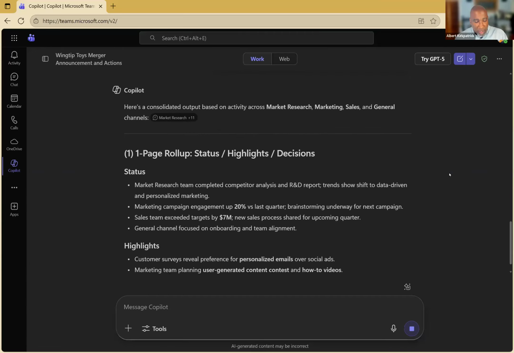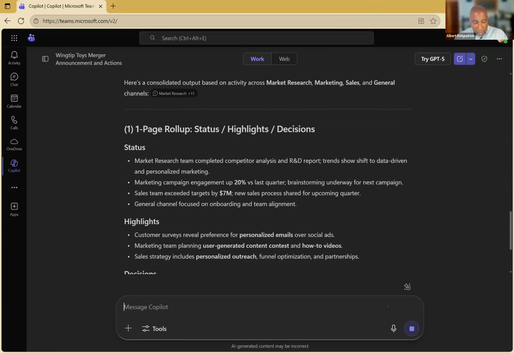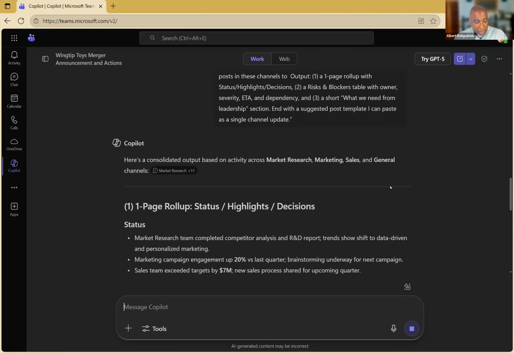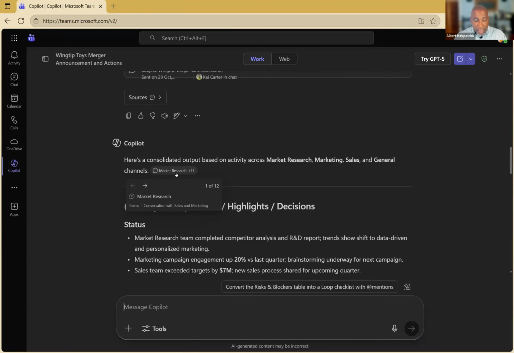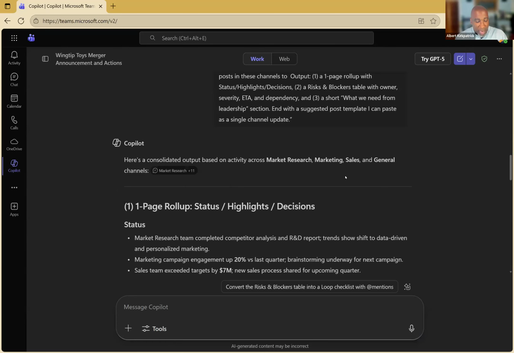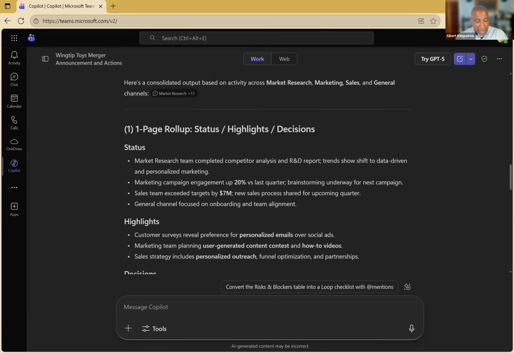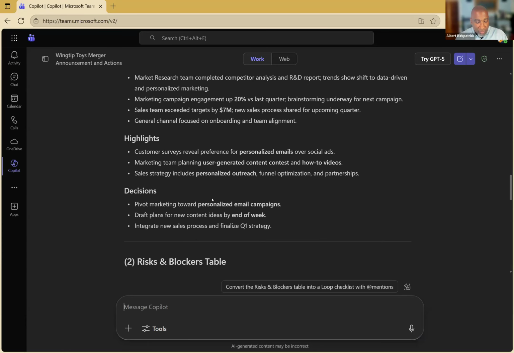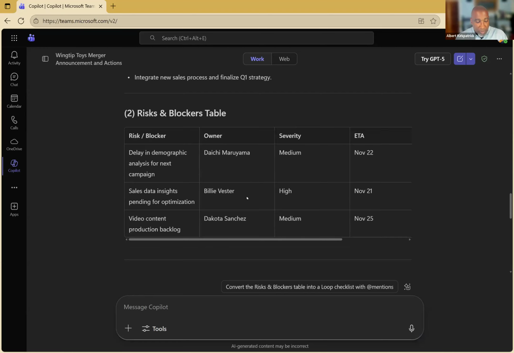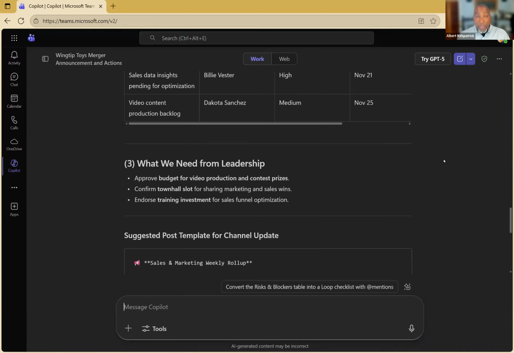All right. So we're letting it run through here, but you can see there's the prompt I ran. There's the place where it looked. It told me the channels it looked in. Here's my one-page roll-up with status, highlights, and decisions. Here's my risk and blockers table, what the risk blocker is, the owner, the severity, and an ETA for that, what we need from leadership.